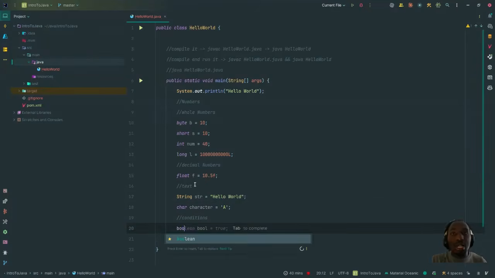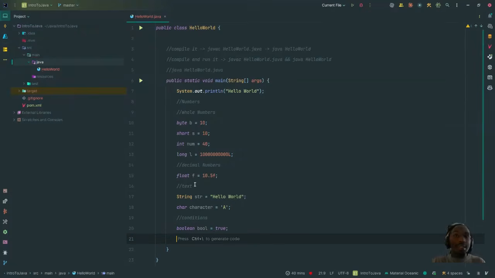For conditionals, we have the boolean. So you can just call it bool equals true, true there, like that. You can also represent a false condition, boolean bool2 equals false, and that's how ideally you'd represent various data types in Java. So I feel like I've not covered everything, but like I said, this is the very basic introduction into what you'd expect in Java.